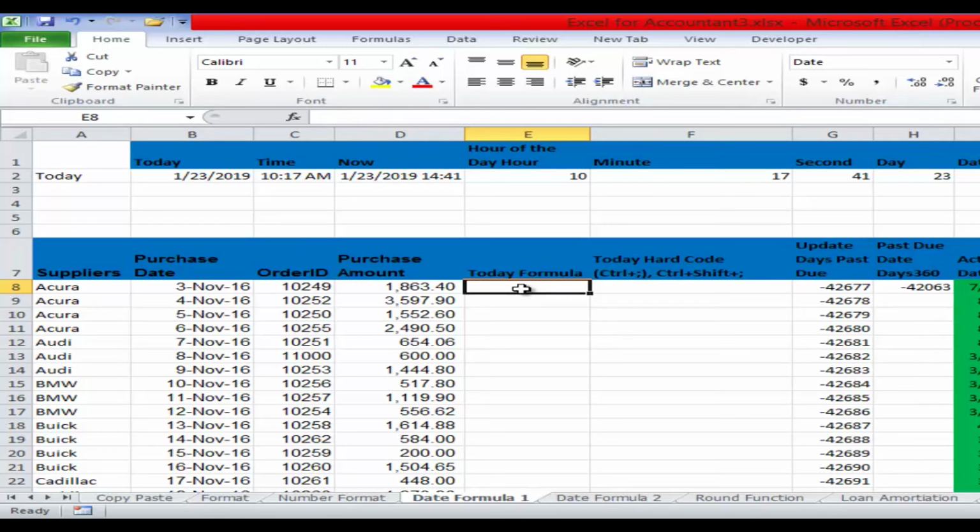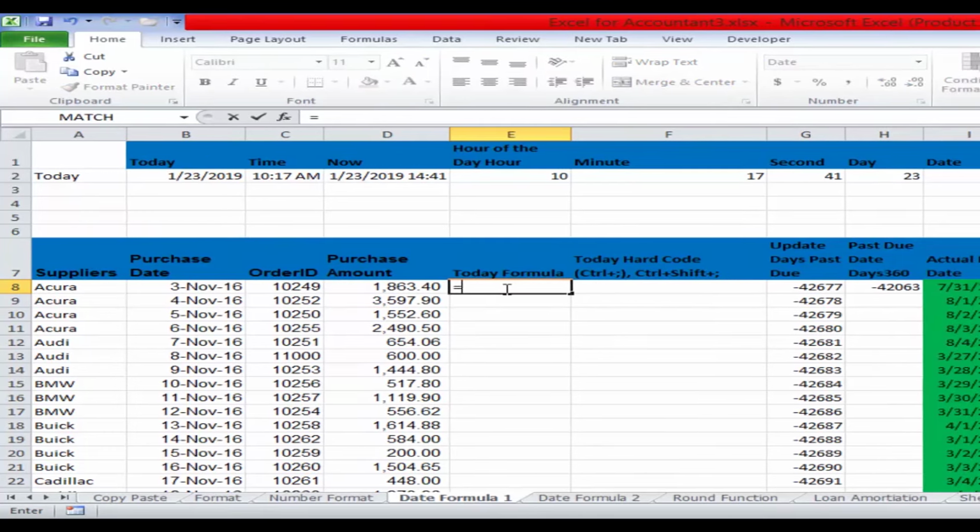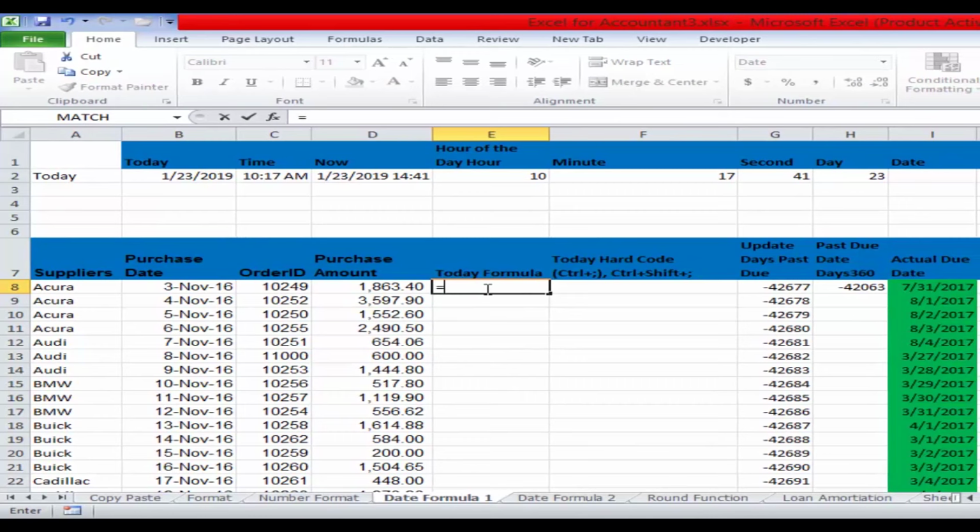Now you can see today's date. If we are interested in knowing today's date, all we need to do is type equals to in that cell and type today. When we type today, it brings out the function. Then we click on that function. You see that TODAY has no argument. Inside the bracket, close and press enter. Whenever you press enter, Excel brings out today's date. Today's date is 23rd of January.